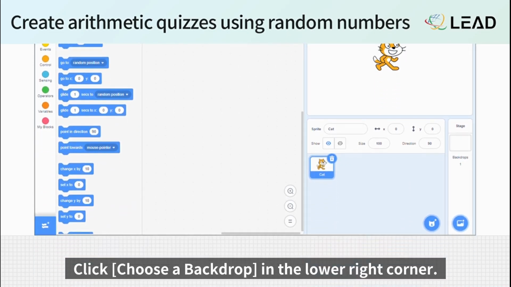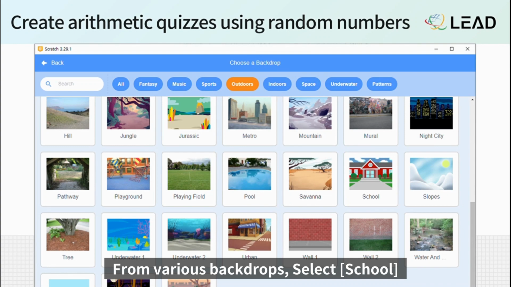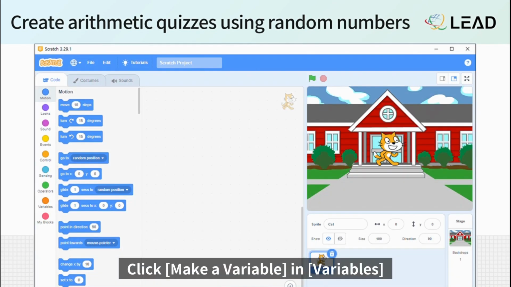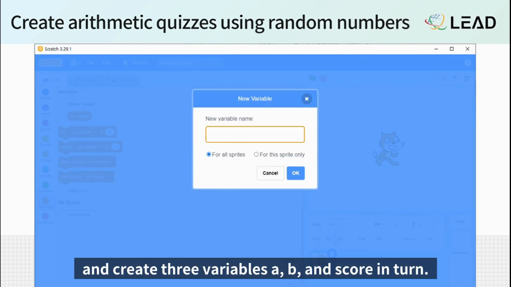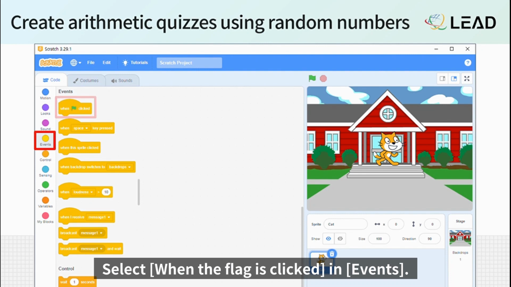Let's choose a backdrop. Click Choose a backdrop in the lower right corner. From various backdrops, select School from the Outdoors tab to import it. Click Make a variable in Variables, and create 3 variables A, B, and score in turn. Select when the flag is clicked in Events.